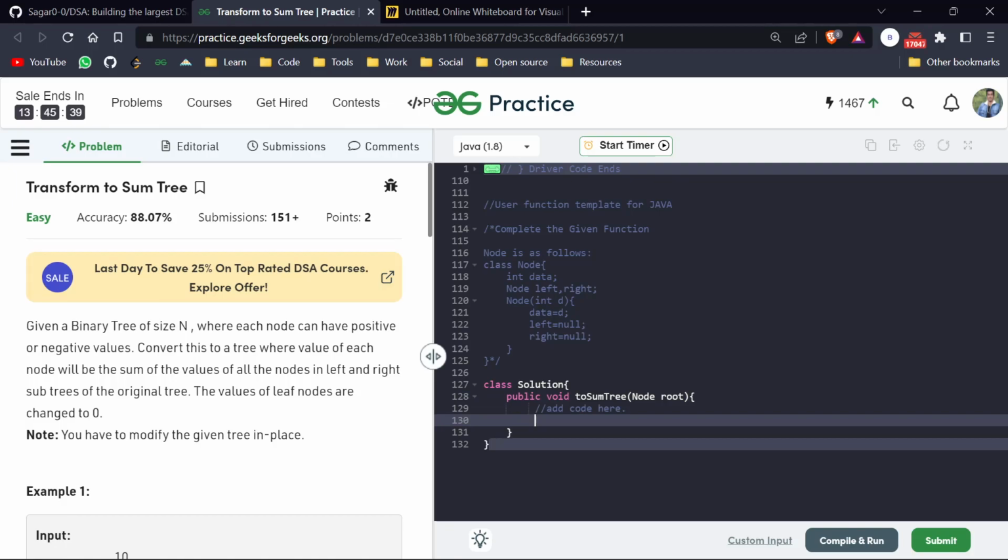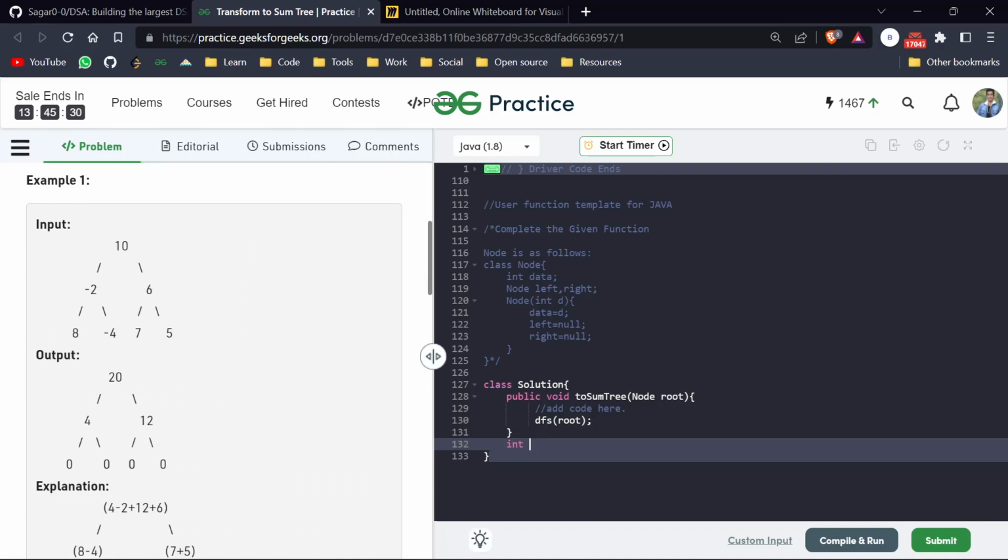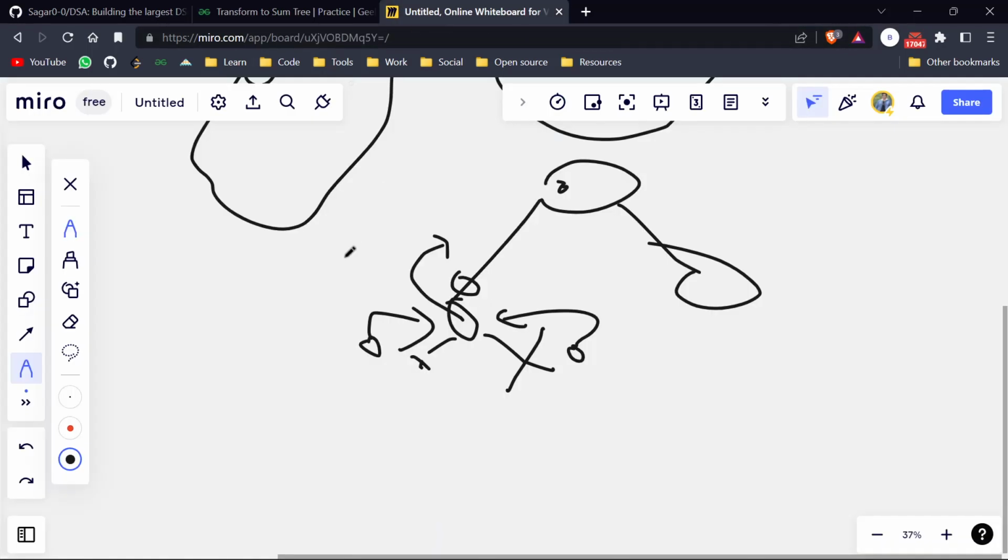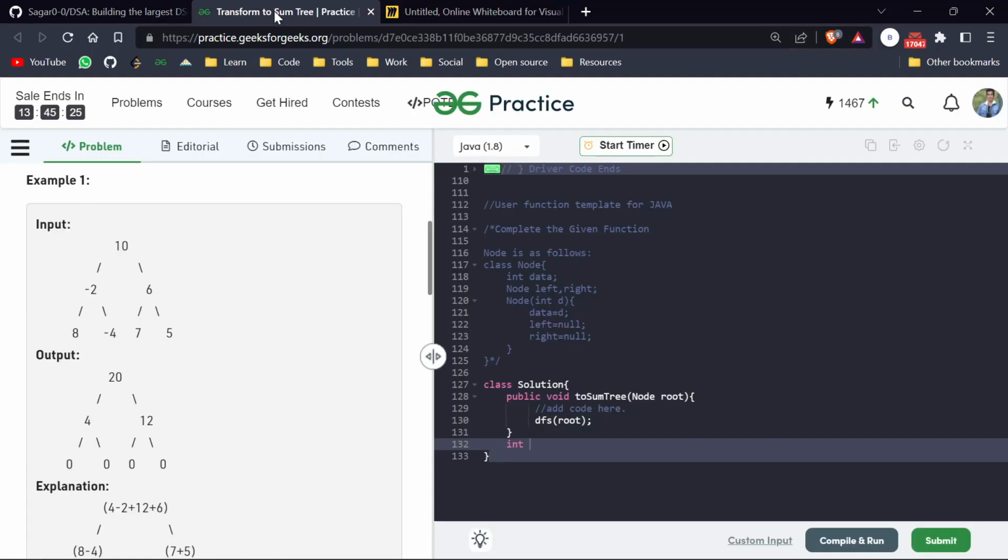So first of all, what we have to do? First of all, we will just DFS, and we have to return an int here. And why am I returning an integer? That is because we need the sum. So for this value 10, let me just draw this example.